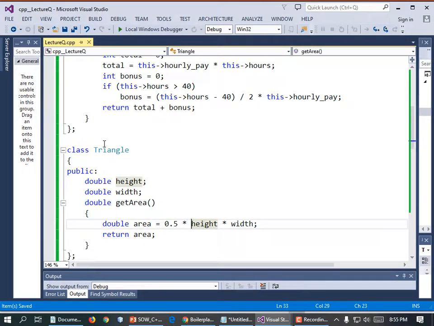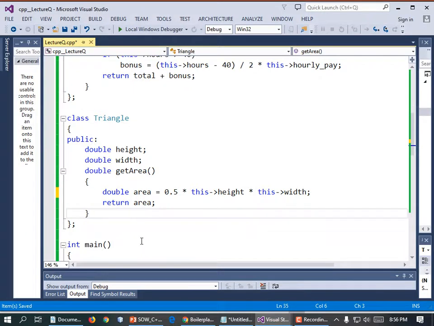I'm going to go back and add this reference. So in front of height and width, I'm going to do this dash arrow and this dash arrow. So that's the height of this triangle, and this is the width of this triangle. And down in main, we're just going to create 3 triangles, and then we're going to get their areas.